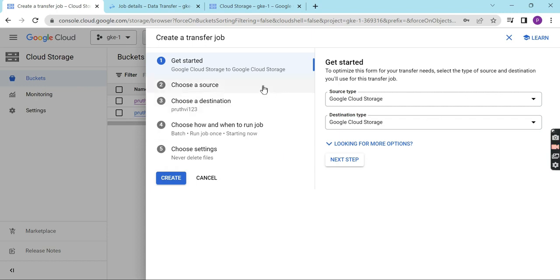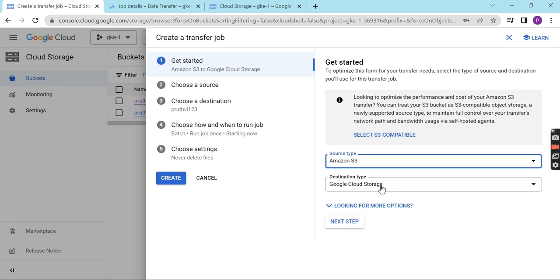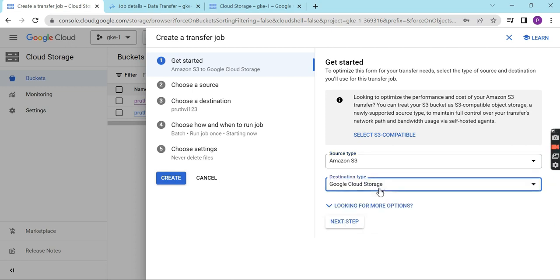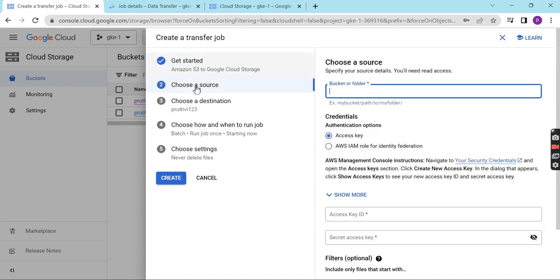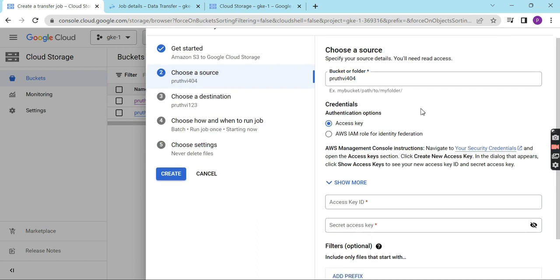If you click on transfer data in, a dialog box will open. Here you have to specify the source type; we are using an Amazon S3 bucket. And the destination is Google Cloud Storage. Go to the next step, choose a source. Here we have to specify the bucket name which we created in AWS. 3404, this is the bucket name which we gave.